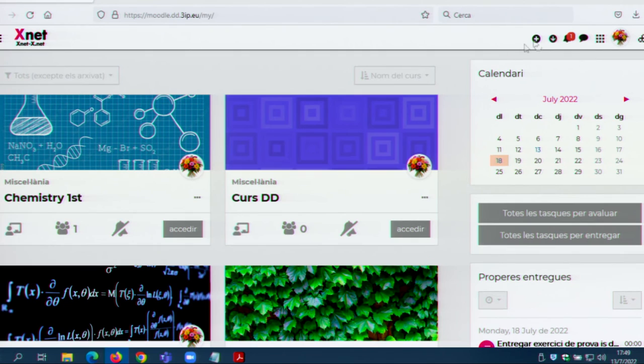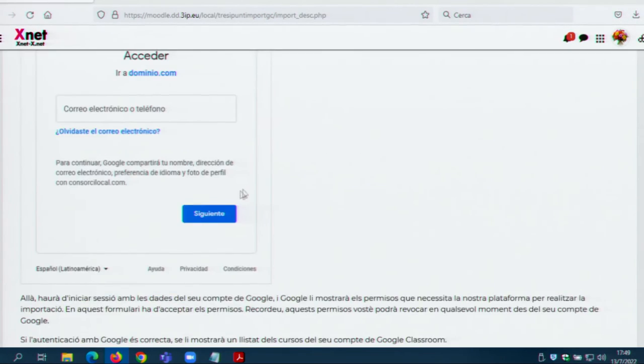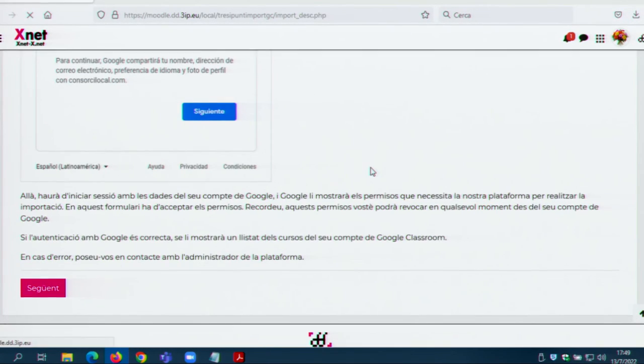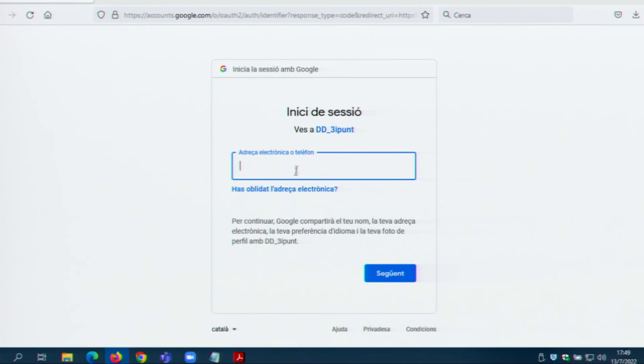But what happens? My school uses Classroom. That's very easy. You want to import all the courses from Classroom and DD. You click on this button here, and here it tells you how it works. It's so easy. You can click on Next, and here you need a Google account.